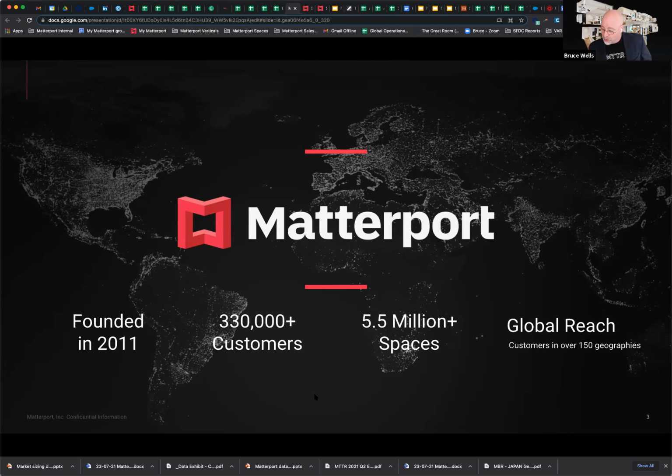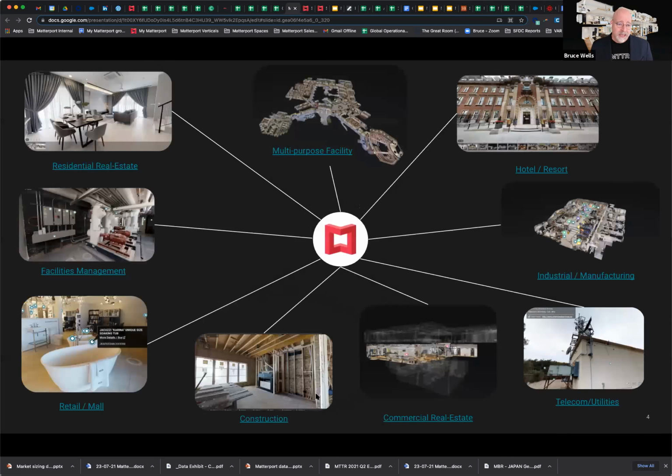That equates to more than 15 billion square feet of space, by far making us the largest spatial data library in the world. With 15 billion square feet, I was told that that's 5 times the size of New York City that's been digitized. And the types of businesses and buildings that are being captured with Matterport and then used in a variety of different ways is quite large.